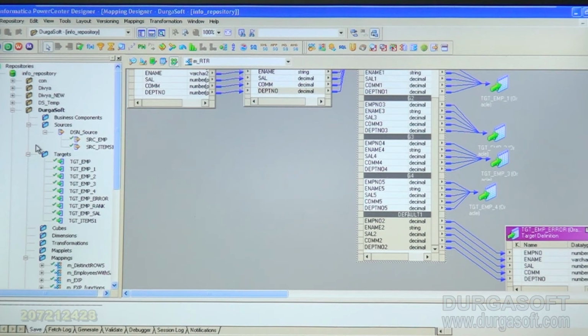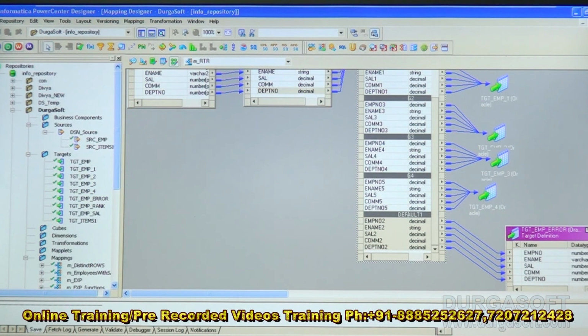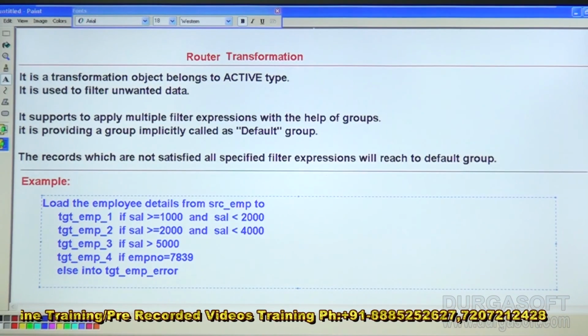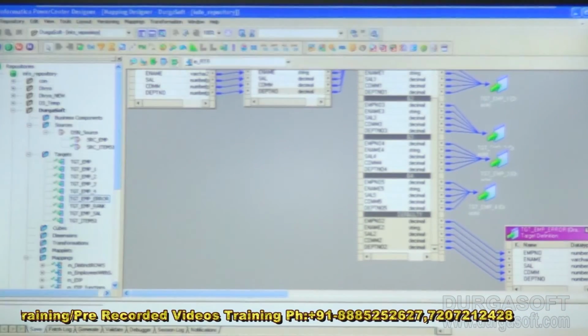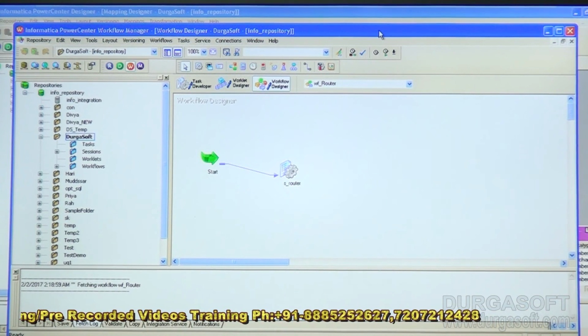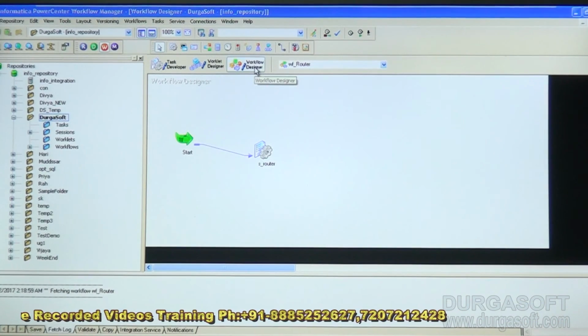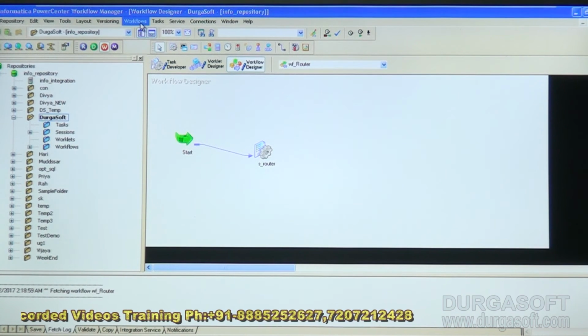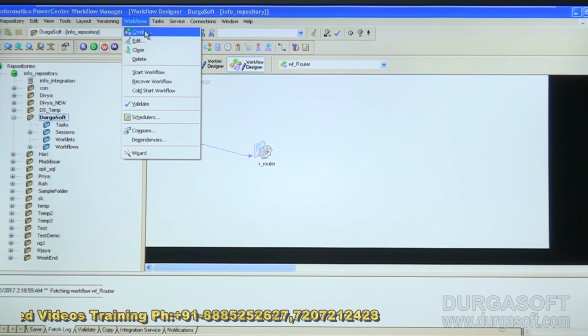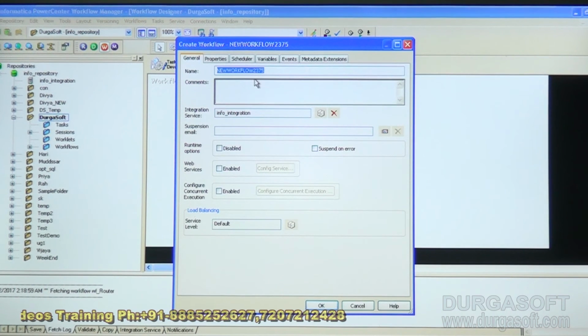Once the mapping is ready, open the workflow manager. Go to the workflow designer. Under the workflows menu, choose create. Provide the workflow name, for example WF_RTR, some name, and click on OK.